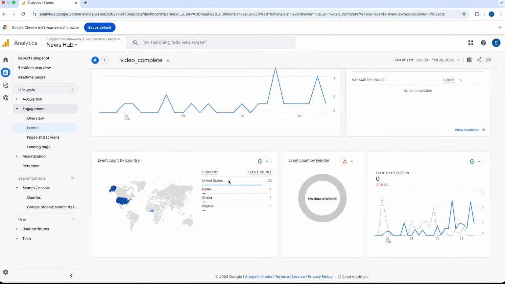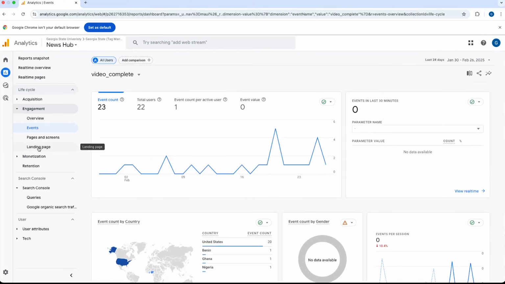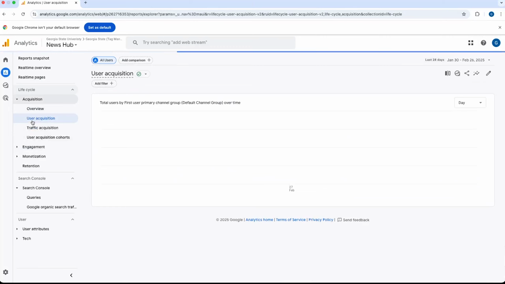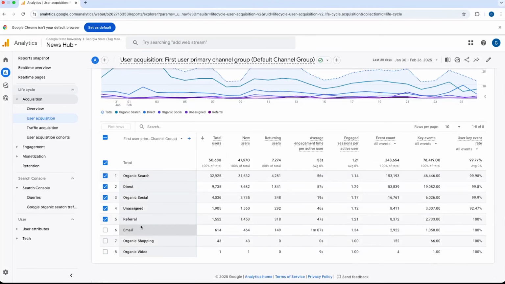It will also show you the country, it'll show you the gender, but sometimes depending on how small or how big the data set is, it will say no data available. It'll show your events per session and just things of that nature. Another cool thing that you can do is, I believe it's an acquisition, I want to say. So you will go to user acquisition. And for here, you'll be able to see just different types of data as well too. So for here, you're able to see email, the referral, organic social, organic search, direct, and yeah.